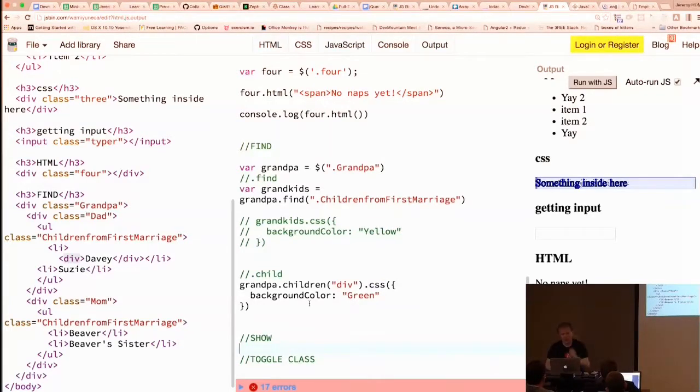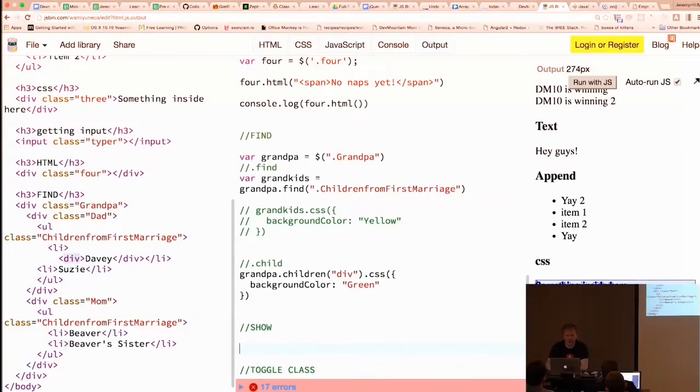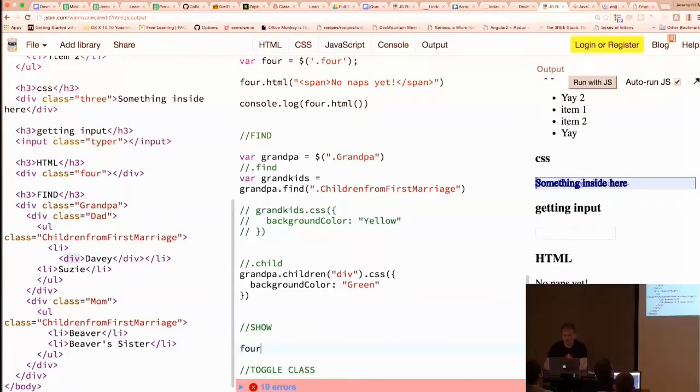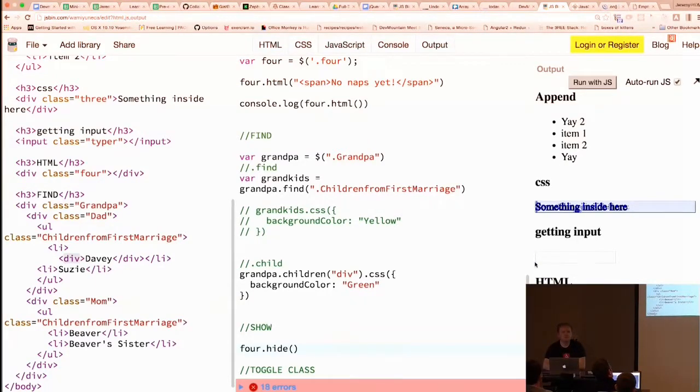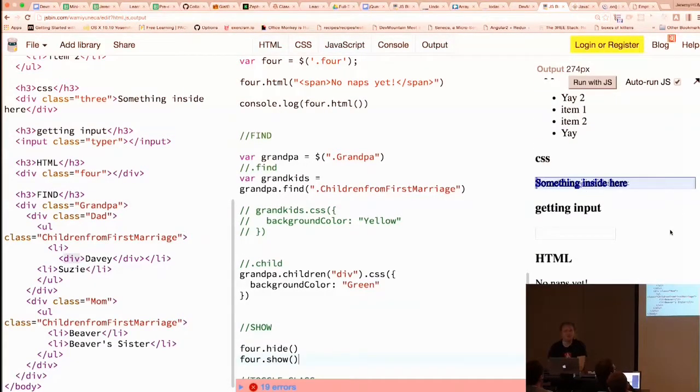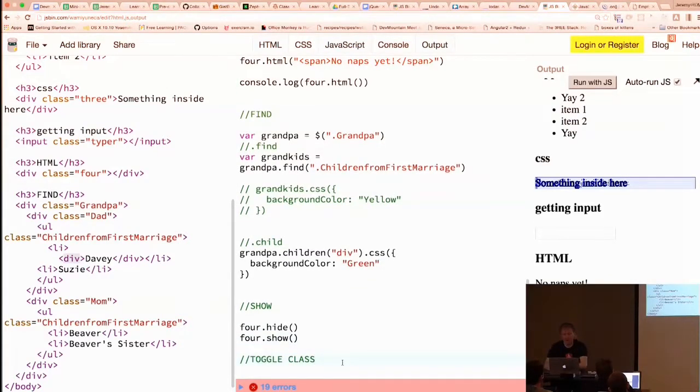Okay. I'm not going to add something new so that we can do these last ones kind of quick, because they're short. And then we're going to have you start following along. Something else. So let's just use 4, which is no naps yet. 4.hide. 4 is gone. 4.show. It's back. So if you want to do like a toggle thing, you could use these. Hide and show.